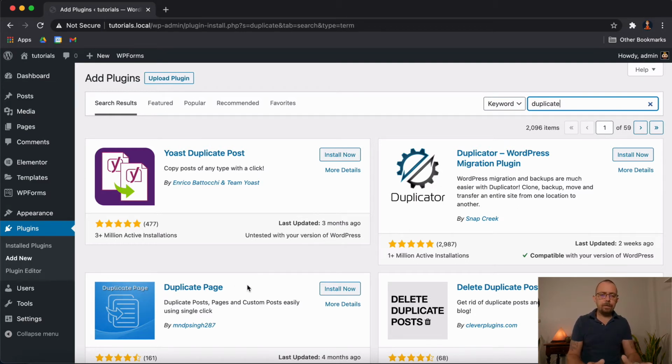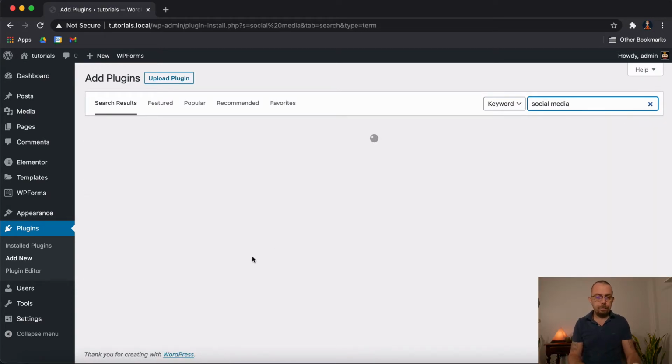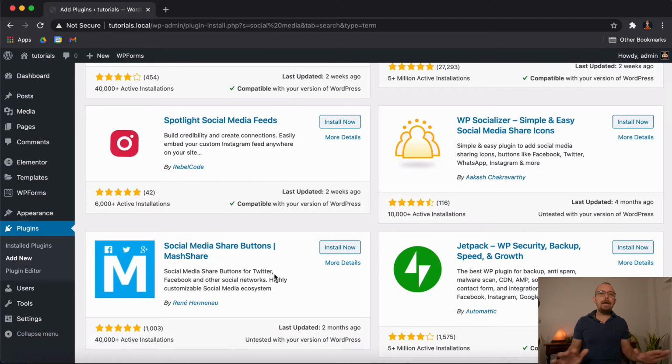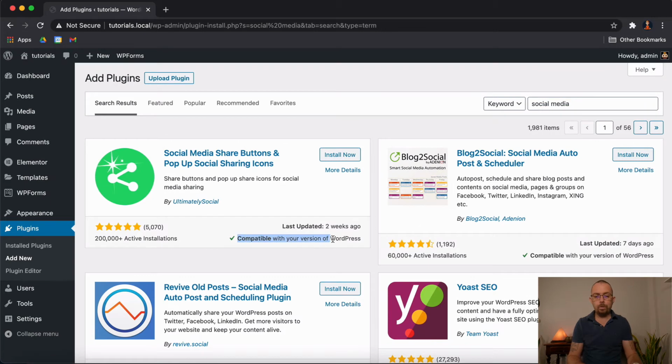So there's many different types of plugins. For example, I could put in social media plugins. This will bring up different things like Facebook, Instagram, Yoast. There's just endless amounts that you can add. Now, you want to make sure that it's compatible with the latest version. You also want to see that it's been updated quite recently.